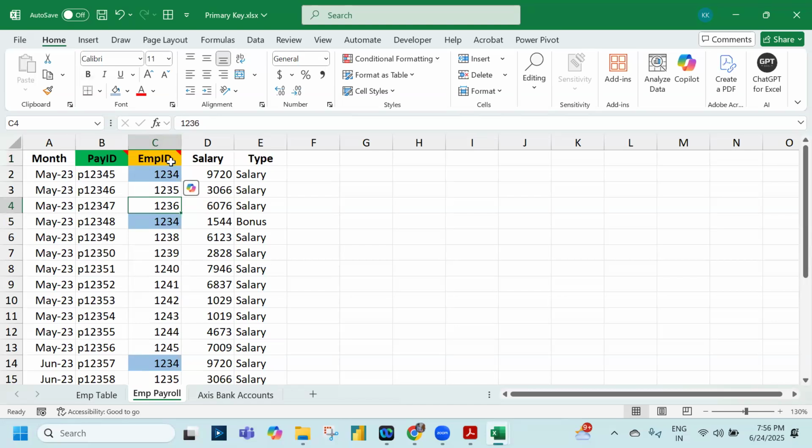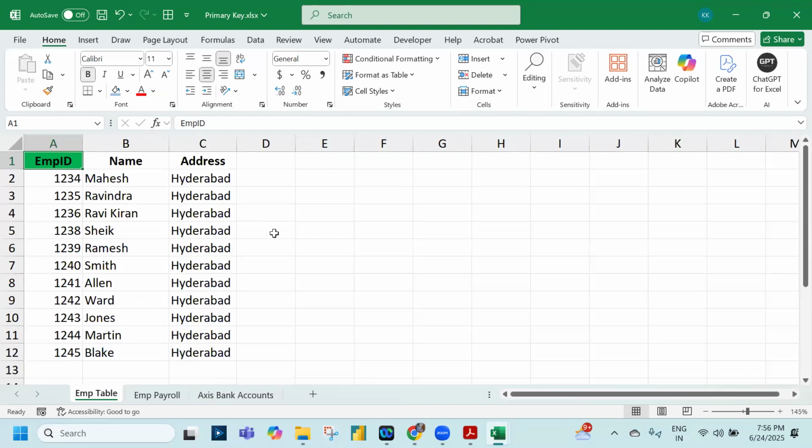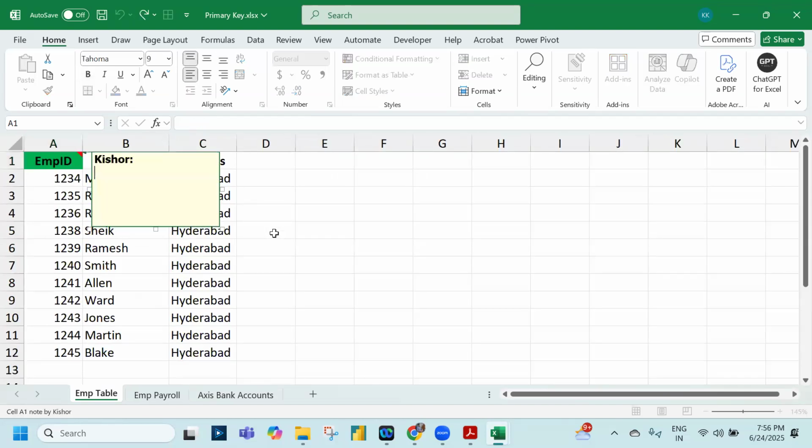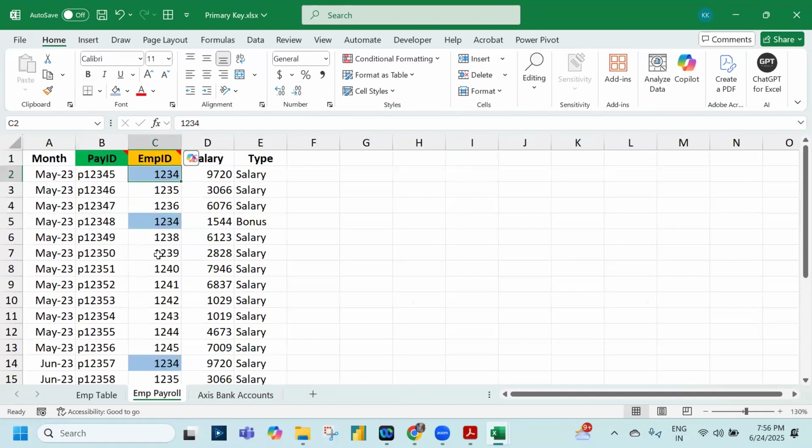Then what is employee ID here? Before answering that, I want you to take a look at this employee table. Now I think you can easily say this. What is the primary key here? Employee ID. Perfect. It is a primary key here. The same employee ID 1, 2, 3, 4 will come here multiple times. So what kind of a key is it? It's a foreign key.